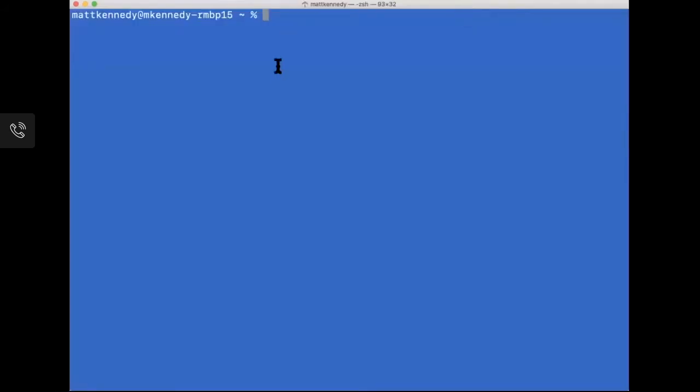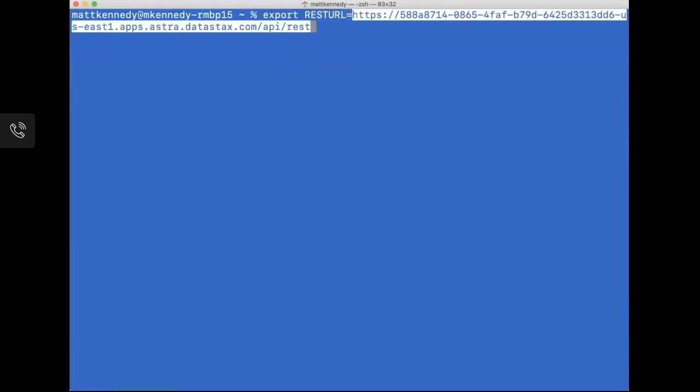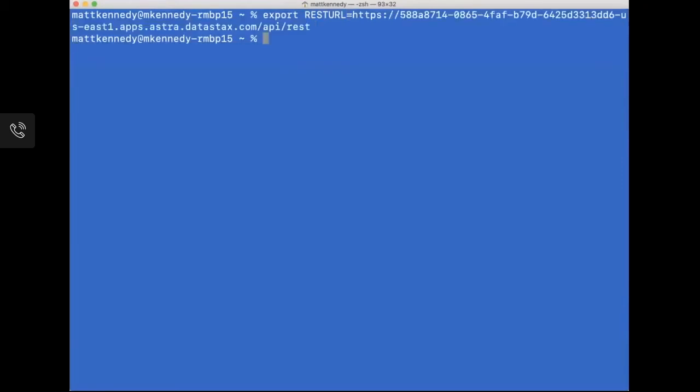Okay, I've switched over to my terminal window, and now I'm going to set a shell variable for that URL that we copied in, okay? And that's just going to make it a little bit easier for us to work with. I'm also going to export Astra user. And we're going to use Charlie right now, and export Astra pass, and we will use Charlie pass, right?